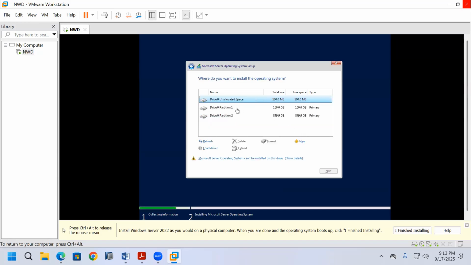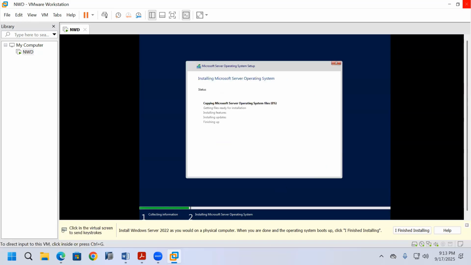Now I have two drives. Drive 1, 150 GB. Drive 2, 849 GB. Select. So of these two drives, the 150 GB is the C drive, meaning the operating system files I want to install in this 150 GB. That's why I select that one and click Next.